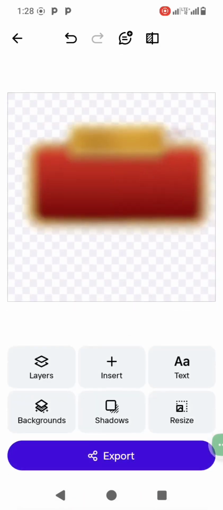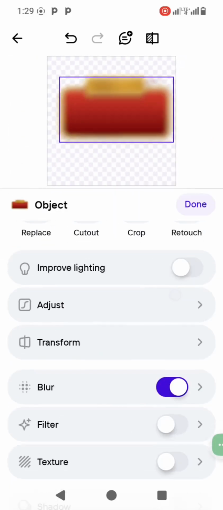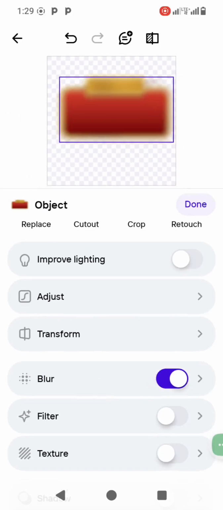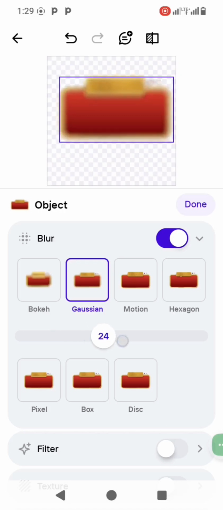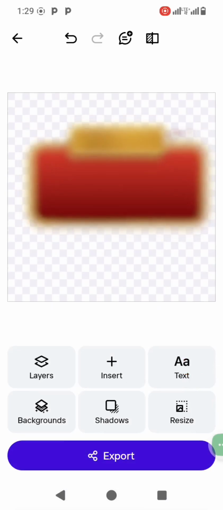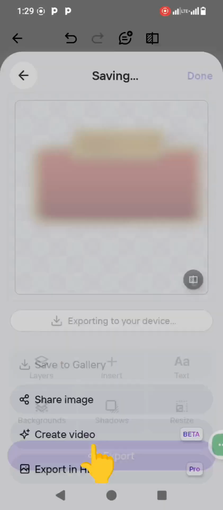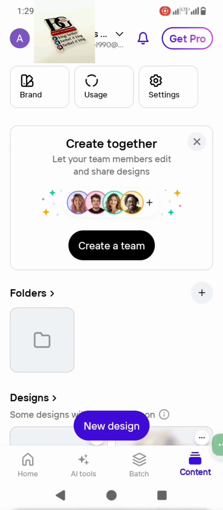Assuming you come to motion blur, you can see this. It depends on what you want. Once you are done, you tap done. Then you export, and it's saved to your gallery.